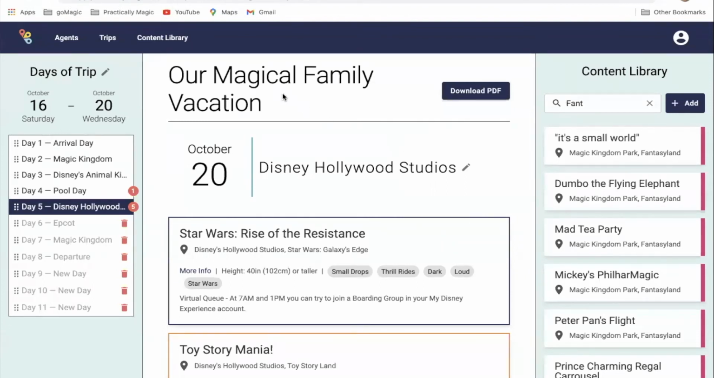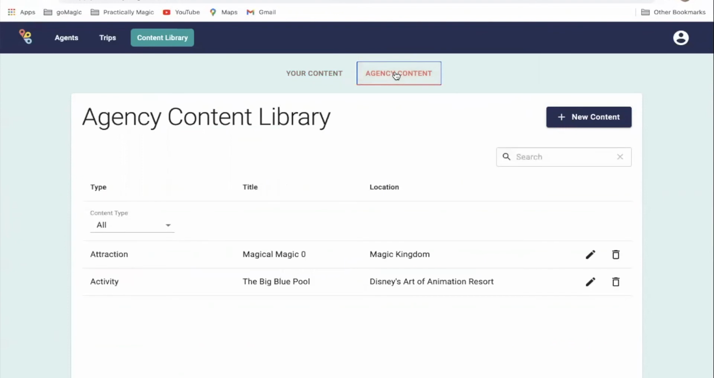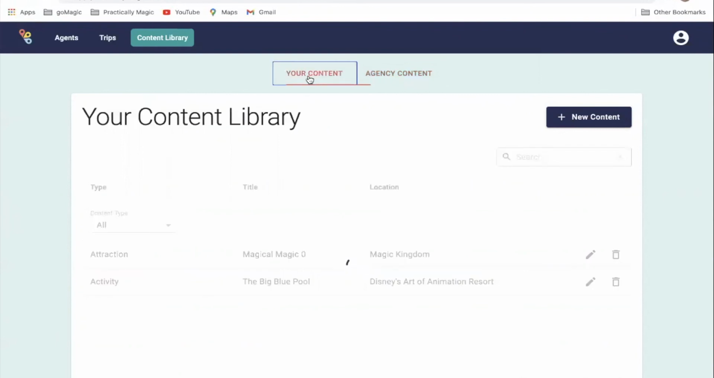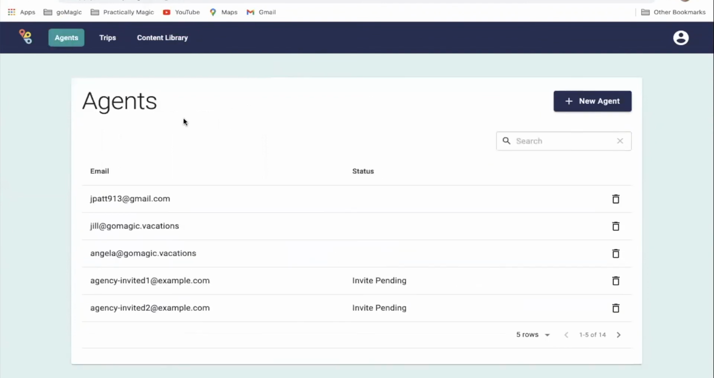What happens if you have resorts or activities, restaurants that are not included? You can create your own content library. So there's an agent content library and an agency content library. So if you know that you're oftentimes going to Legoland and I don't have that content in there yet, you can create that content. Or if your agent knows that they always go to Columbia in Celebration, Florida, and they want Columbia already in there, they can add that also. The agency owners will have an agent page where they can manage all of their agents from.